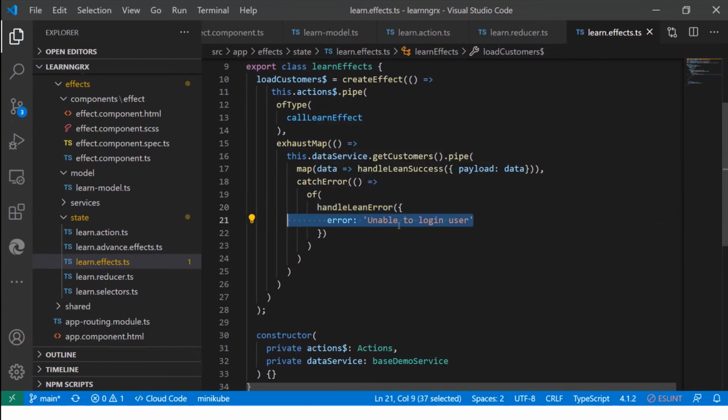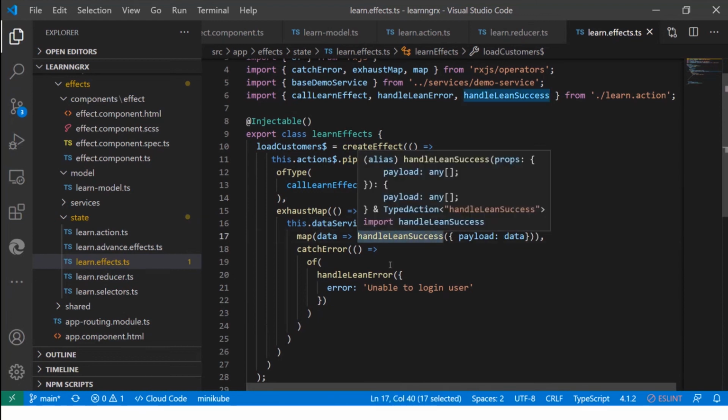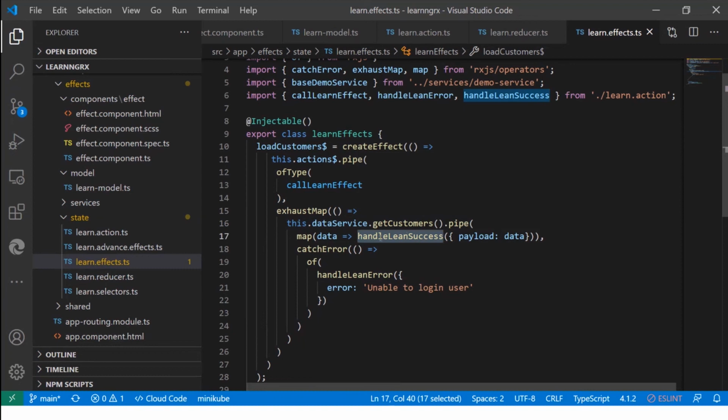an error. Well, unable to login user is a bad name. It should be called couldn't get customer data. Get customers. If it's successful, we want to return that data. So we have this handle learn success. And we'll dive into how all that works in the reducer in a second. Let's dive into our customer.